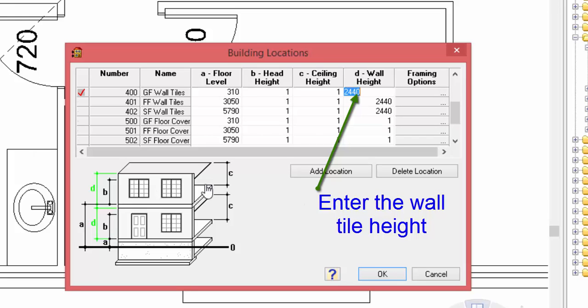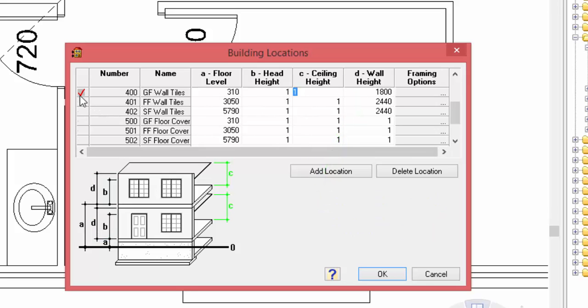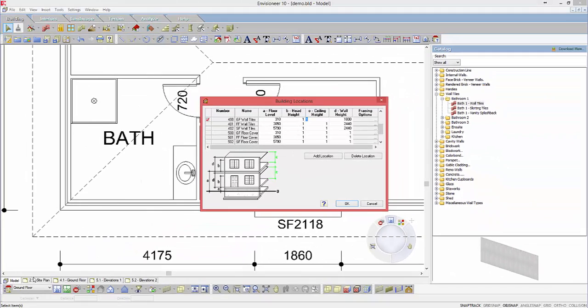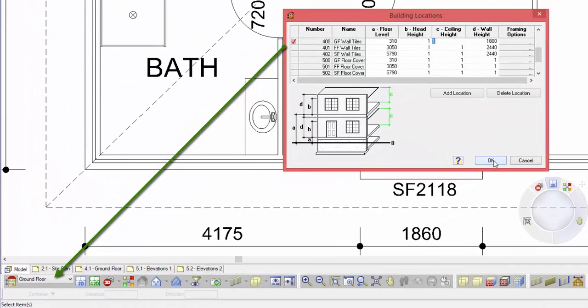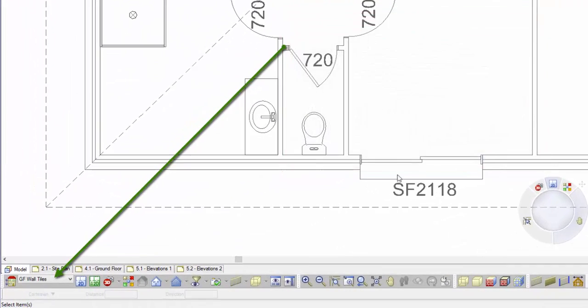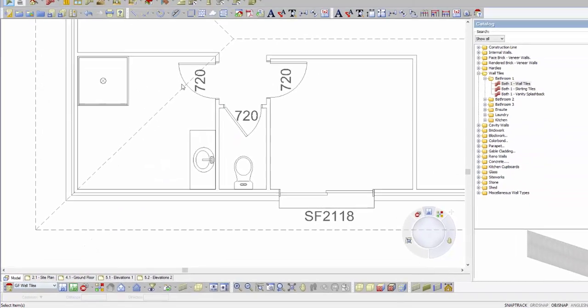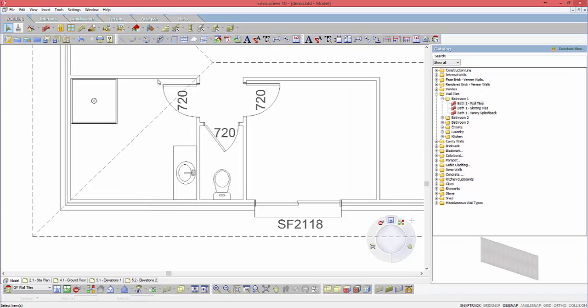So let's say, for instance, in this case we want to do 1800 high wall tiles, and we key that in there. Notice that the arrow is ticked on the ground floor wall tiles now. So down here in the bottom left hand corner where it says ground floor, if I leave this tick on location 400 and hit OK, you'll notice that down in the left hand corner it's going to change to ground floor wall tiles.